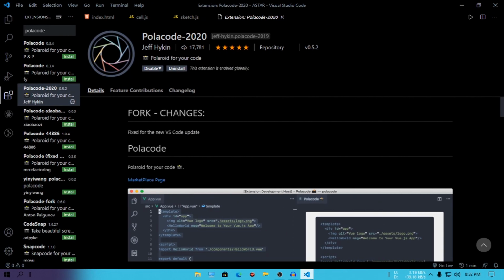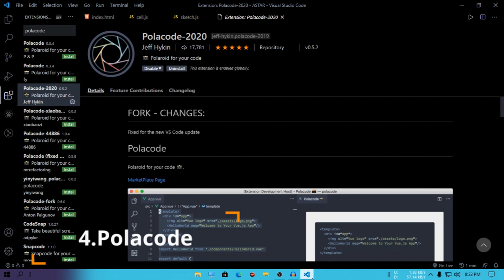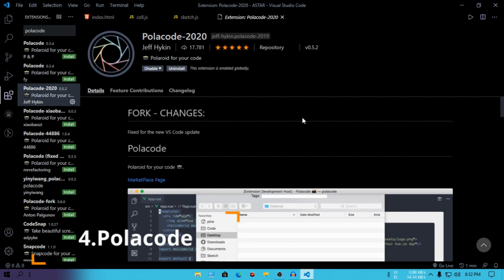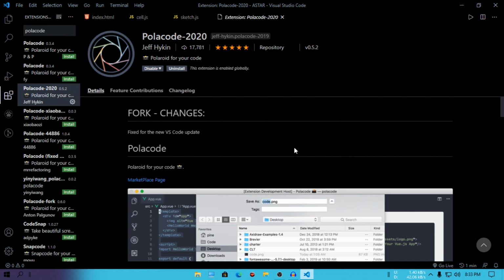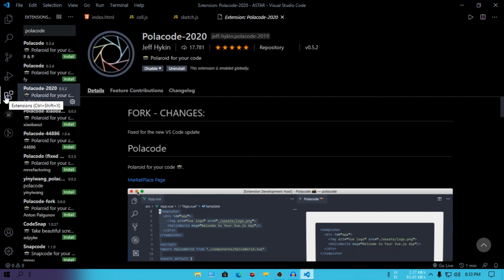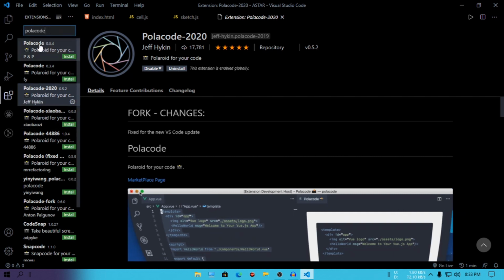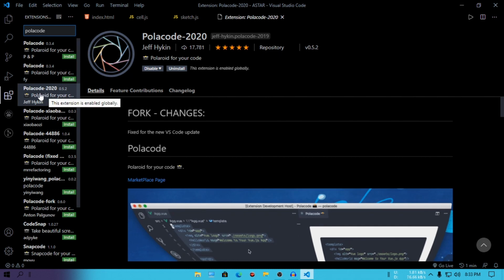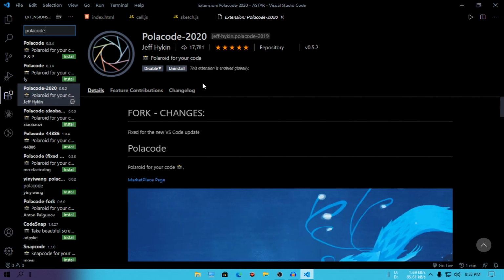So next up we have Polacode 2020. It helps you to screenshot your code and send it to others in an image format. So let's check it out. So as usual we will go to the extension tab and search for Polacode. See, there are many versions of Polacode available, but you should choose Polacode 2020 because it's the only one that works with the 2020 version or the latest version of VS Code. So just click here to install it.